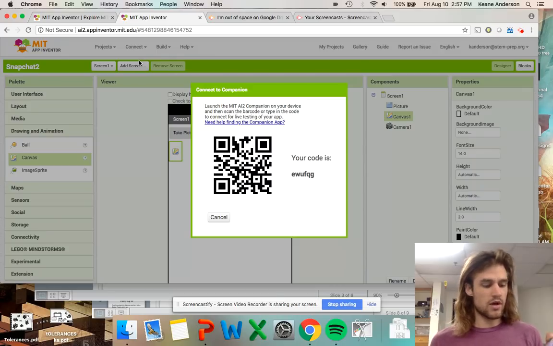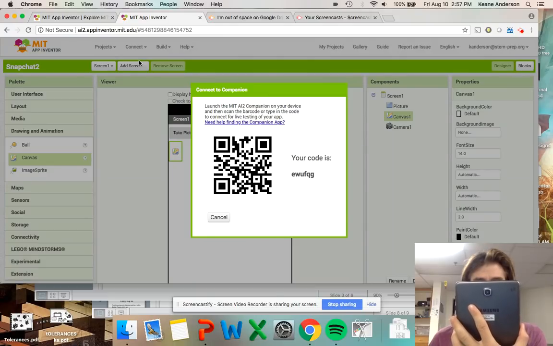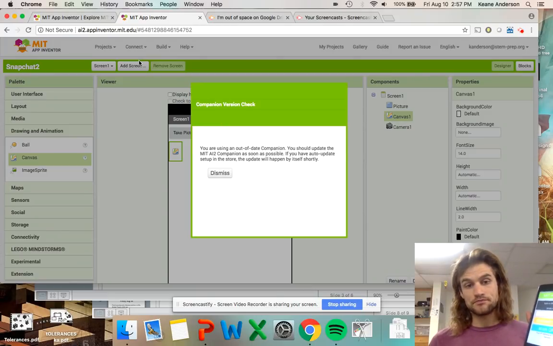No, it doesn't. Okay, now you can either type in EWUFGQ, or you can click scan QR code, and then you can just hold it up here, and you can connect it right there.